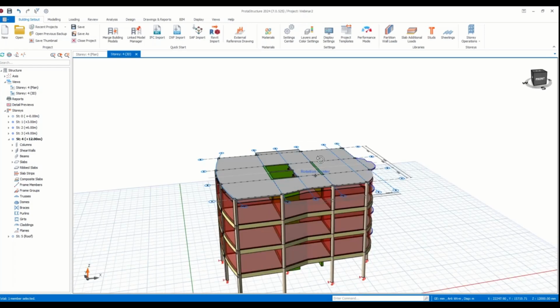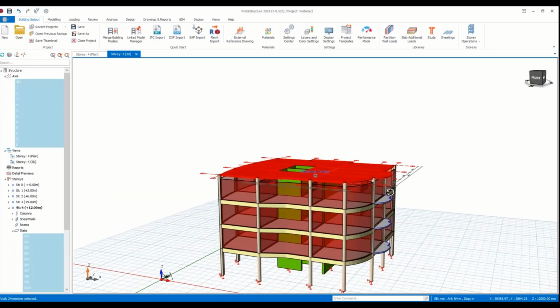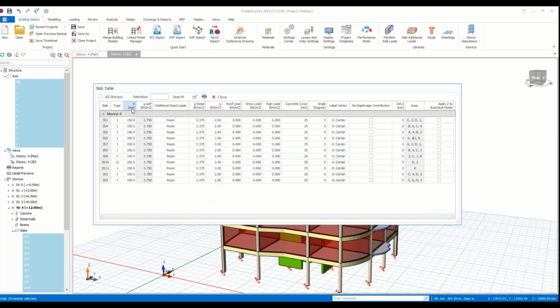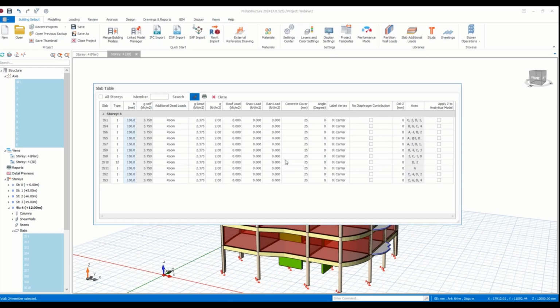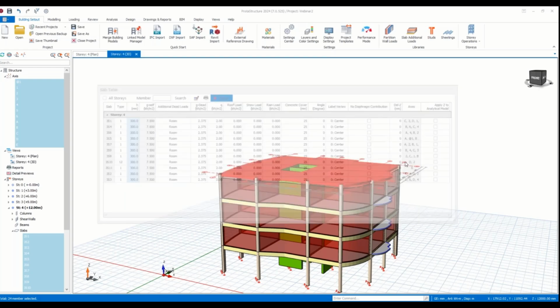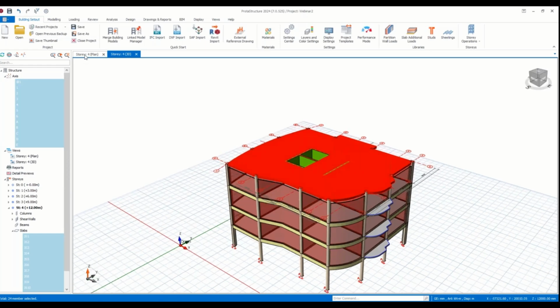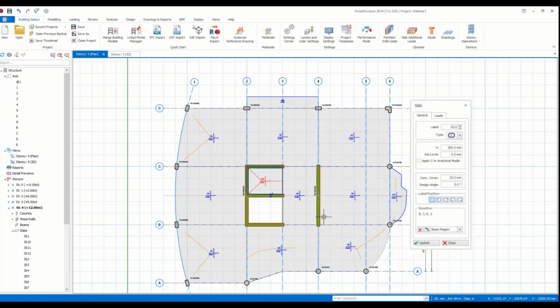Okay, so what we can do, we can use slab table to increase the slab thicknesses. For this purpose, we can use member tables. Okay, we can select the column and change all the values for this column. Let's say we have 30 centimeter thickness for the 4th story's slabs. We can also add some slabs for these elevator shafts.